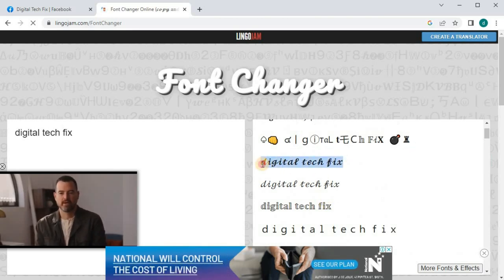Left-click and drag a blue box over this text. Then right-click on your mouse and press copy. Go back to your Facebook page.